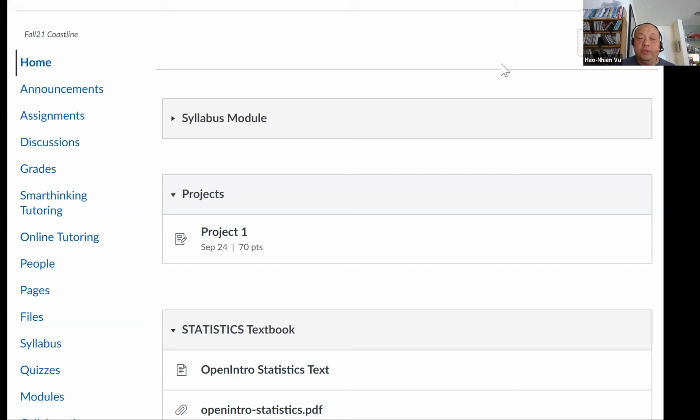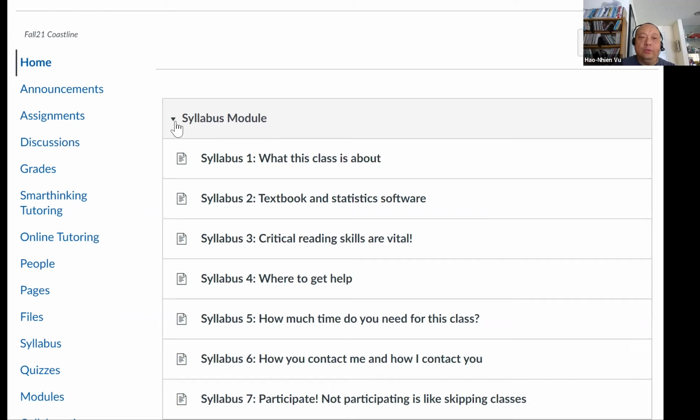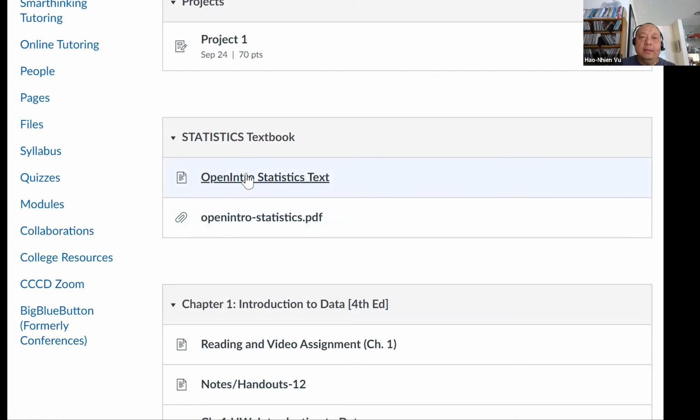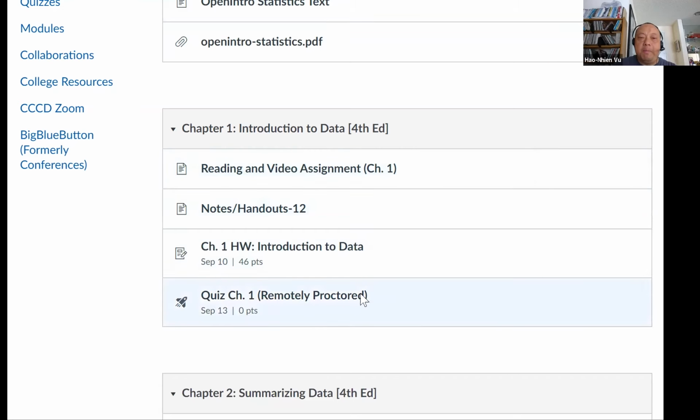Right, and the second question was about accessing MyOpenMath. Here's the homepage for our class. It starts with the syllabus module, but since you already read the syllabus, you don't need it there. You can click on the little arrow here to close it so that you can see the other things. Here is where you download the textbook as a PDF file, or you click here and go to the page where you walk through a few steps and end up downloading the same PDF file. But anyway, here's where you access MyOpenMath and other materials.